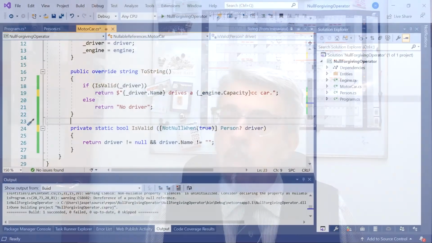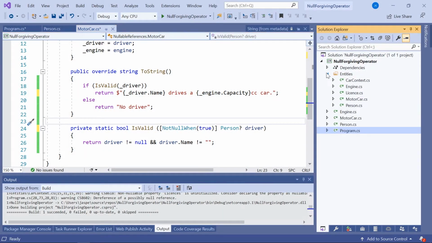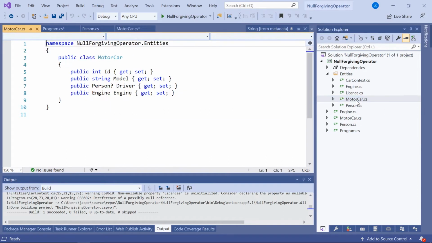One other big area where we need to use the null forgiving operator is in situations where we're using tools that are automatically mapping data onto an object, not via its constructor, which is the way we should try to do it whenever possible, but via its properties. And there are various tools that do this, but probably the most widely used one is Entity Framework. So what I've done is in here in Entities, I've reproduced this motorcar structure, but with a few changes to make them work as database entities. So you can see what I've done.